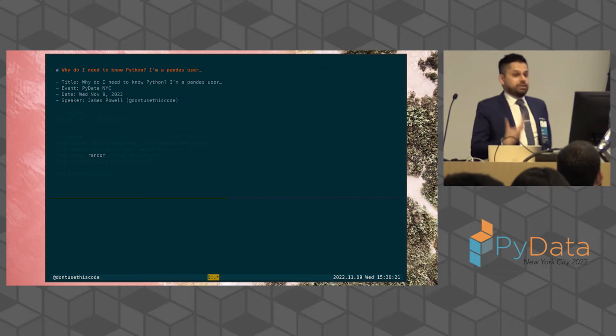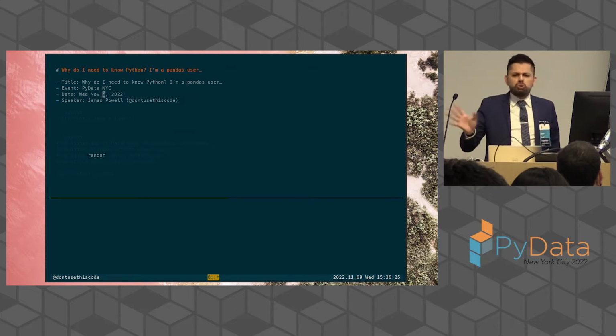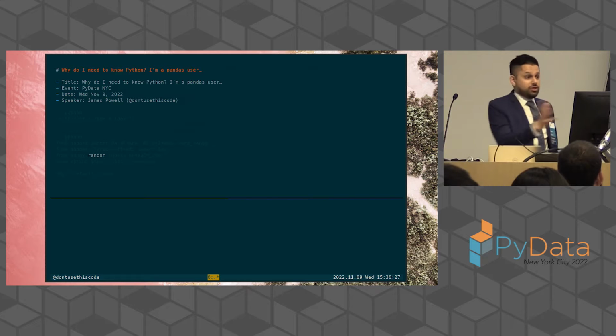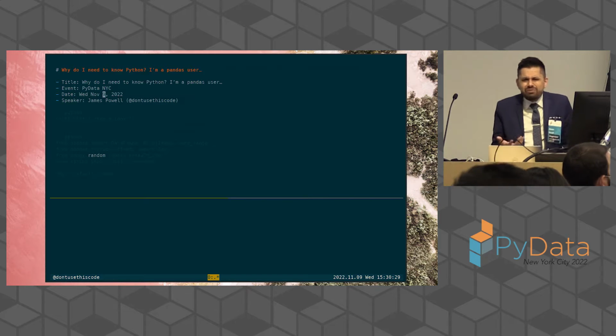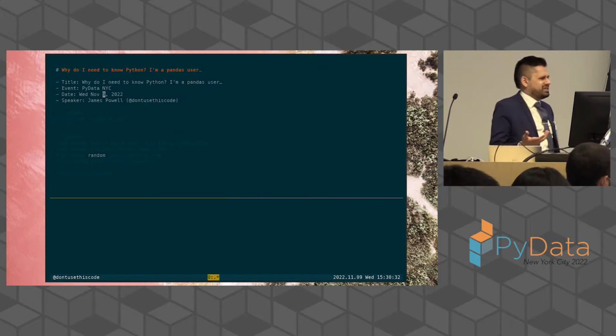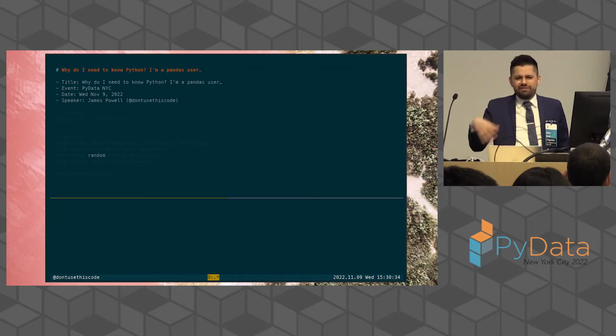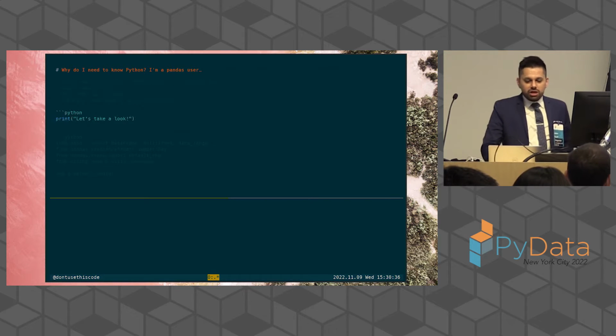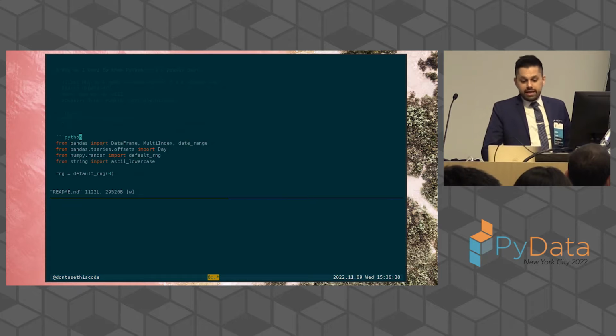And the presentation here is about, well, you're a pandas user. Why do you need to know anything about Python? Sure, Python, or rather pandas is written in Python, but how much do I really need to know? Tuple versus list? Come on, I'll just try one, and if it doesn't work, I'll try the other. And so to set the tone for you, let's take a look.